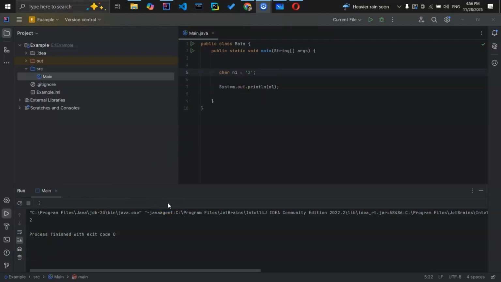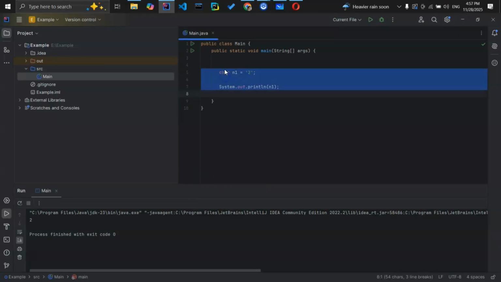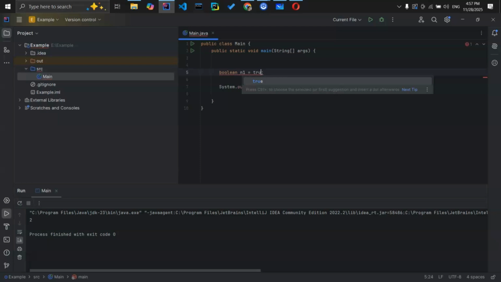The next data type is boolean. What is boolean? It stores true or false values. It is useful for conditions, loops, and flags. The keyword is boolean. We can do this. You should give true or false. Run it. It gives true.